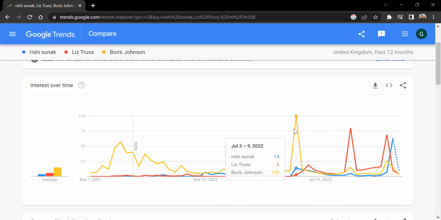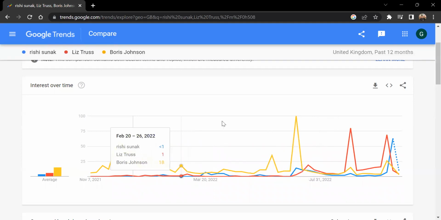If you hover your mouse over any of the graph points, then you can also see the relative score. So here you can see if Boris Johnson was 100, then Rishi Sunak was 14, and Liz Truss was 3 in the week July 3 to 9, 2022. Okay, so this is mostly weekly data, as you can see, accumulated over a period of time.